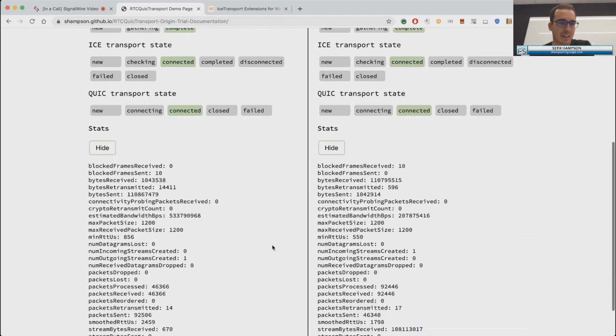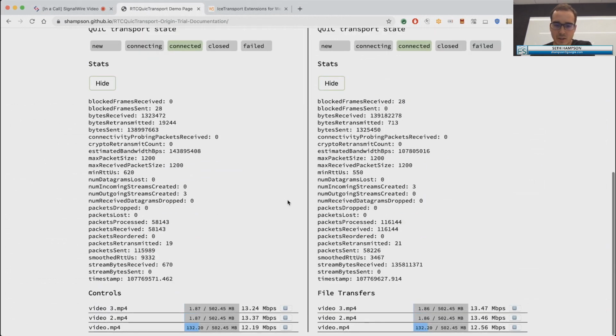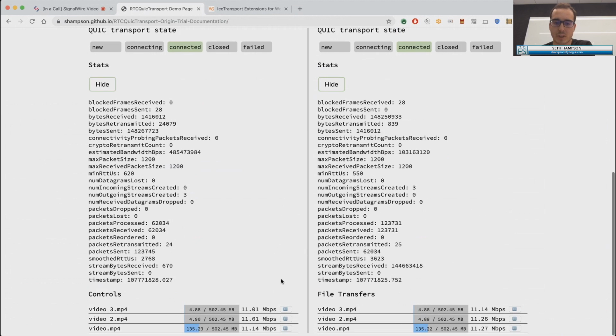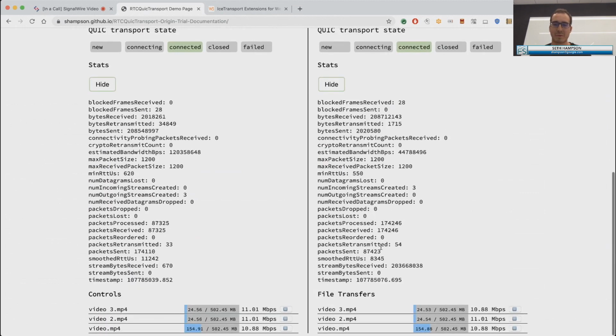And the other neat thing is you can do multiple videos, and since they're all sending across separate QUIC streams, there's no head of line blocking, so they all send, which is pretty cool. Like pause one, restart it. Yeah. Wow, that's awesome. And then you have all your stats to look at as well. If you want to just play around and have some fun, definitely go for it.